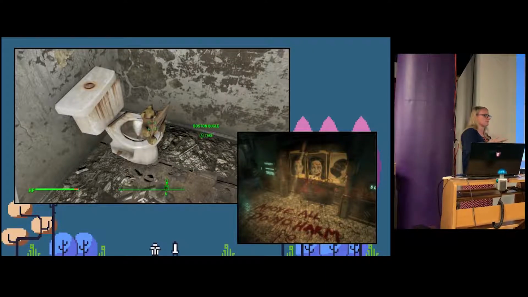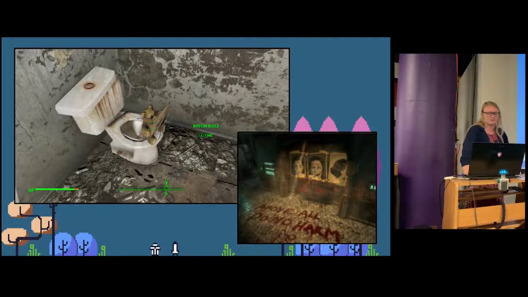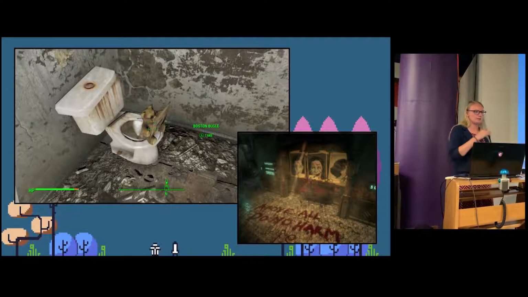Environmental storytelling doesn't have to be huge. It can be as simple as somebody, somewhere in the apocalyptic wasteland, putting a teddy bear with a newspaper and some glasses on the toilet and just having fun. Or it can be reinforcing, again, as I said, the themes in the game that you're playing.